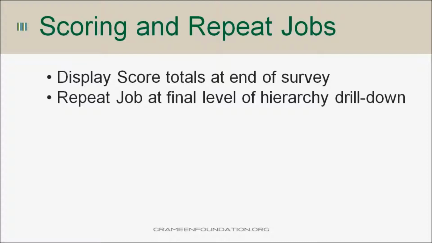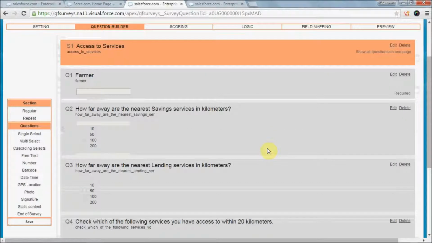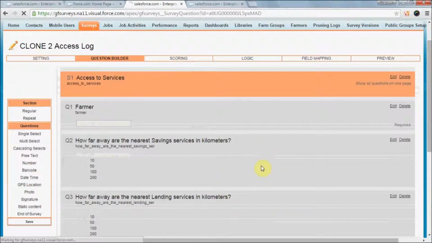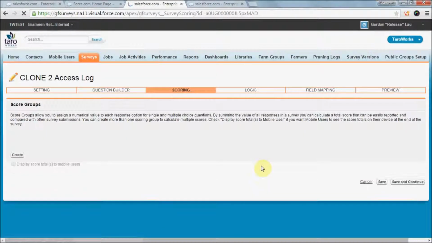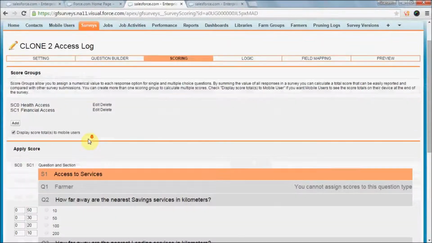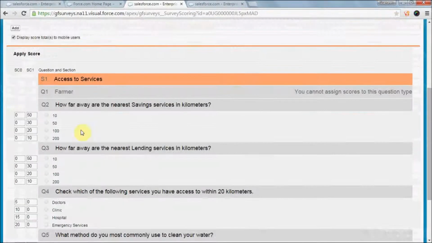Let's see what this looks like for a mobile user. Continuing with the access to services job and survey example, we have a survey with some questions about an individual's access to different types of services. There are two different scoring groups associated with this survey. One is going to measure the individual's access to health services, and the other is going to measure the access to financial services.